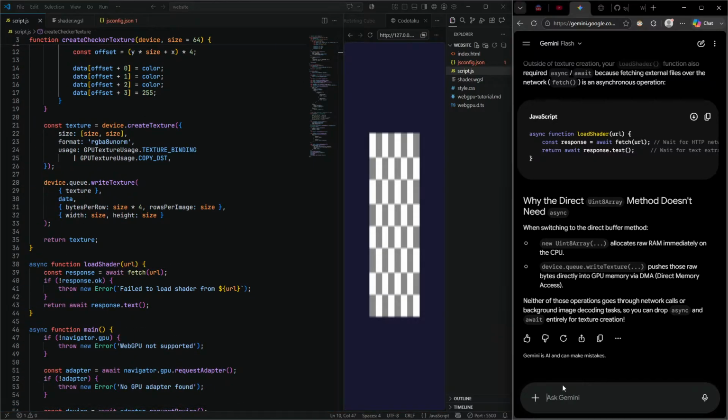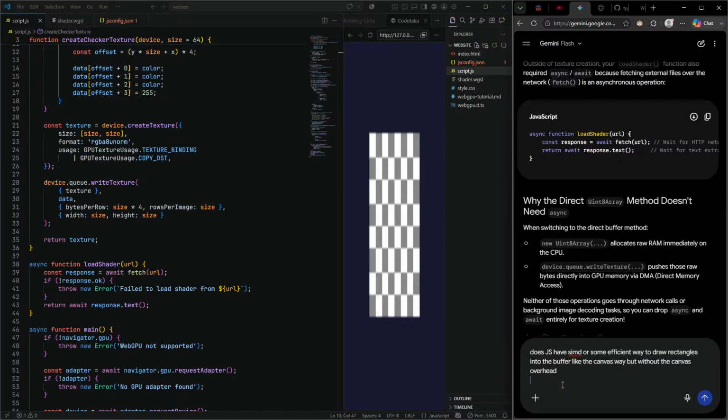We're good. So does JavaScript have SIMD or some efficient way to draw rectangles into the buffer, like the canvas way, but without the canvas overhead? That's my first question. The second question is, also, I heard of, what is it called? Yeah, shared buffers. What's that about?